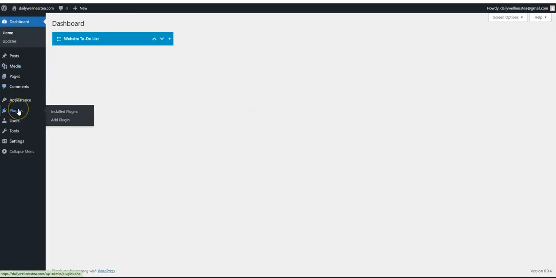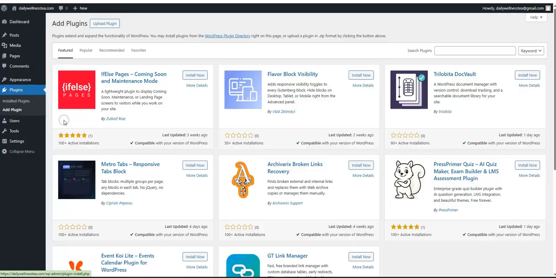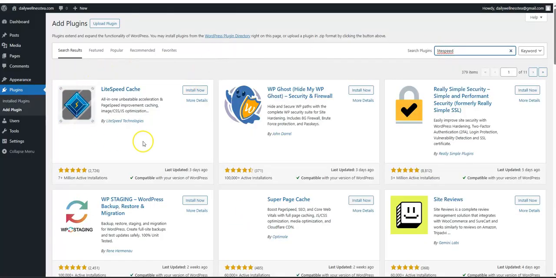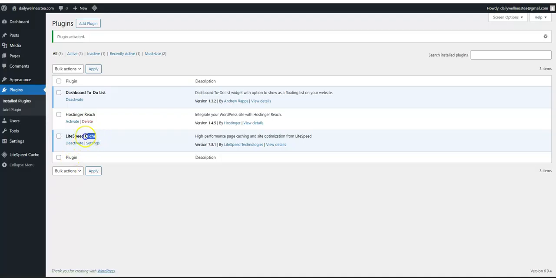So over on the left, we're going to go to Plugins and Add Plugin. And over here on the right, we're going to search for LiteSpeed Cache. There it is here on the left, and we would click on install now. As you can see, it's for acceleration and page speed improvement, and every site wants that. You want your site to load quickly so visitors don't leave. Click on activate, and there it is here under our installed plugins.